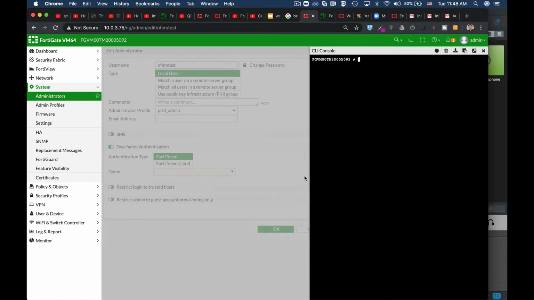To get our third option, which is the email, we should head over to our command line, config system admin. Now you will edit the profile that you wish to add the email two-factor authentication. In my case, it's OfferTest. You will set the two-factor email, which enables you to have the third option on the GUI itself, and you can set the email to where to send the token itself.